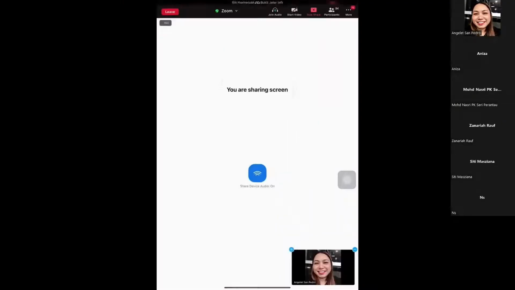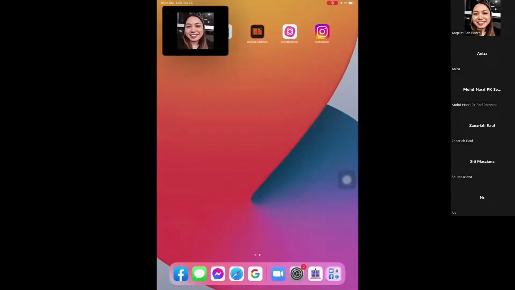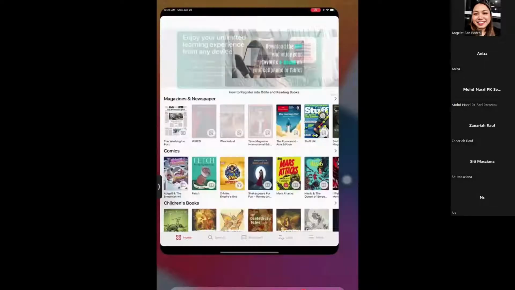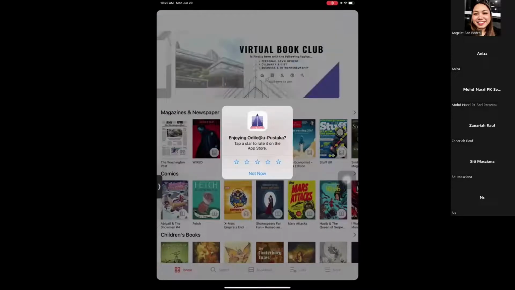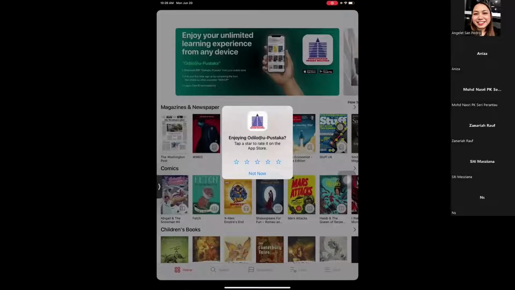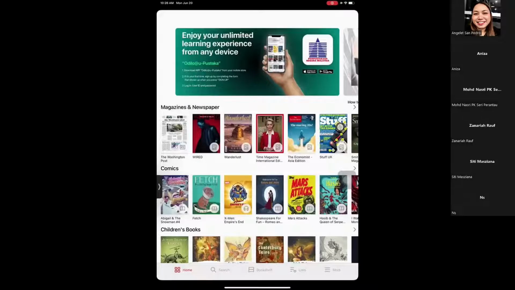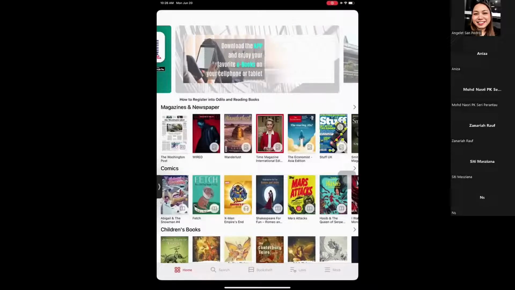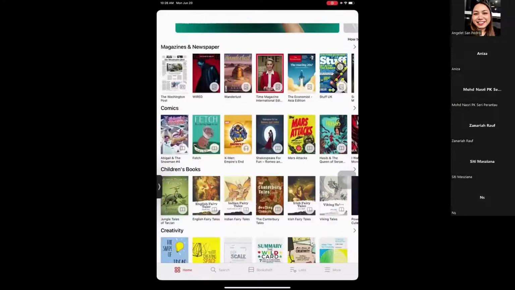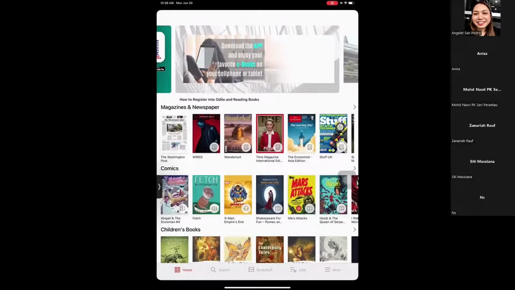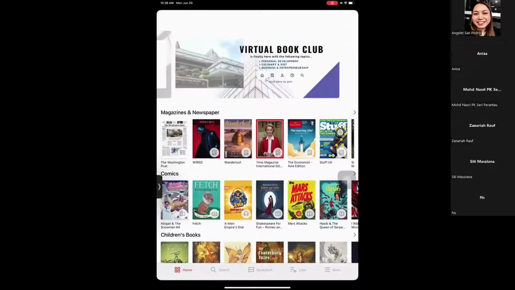Okay, sharing again. So this is our Odilo application. You can rate the application whenever you log in. The platform is very easy to use, just like the other platforms that we are currently using. Everyone knows how to use Facebook or any other mobile applications.